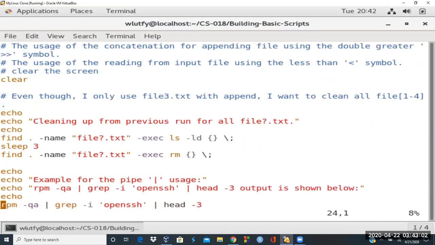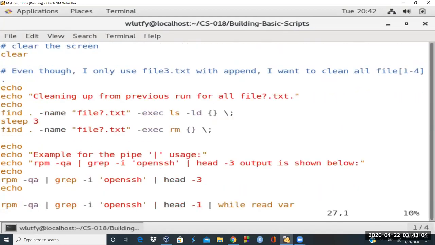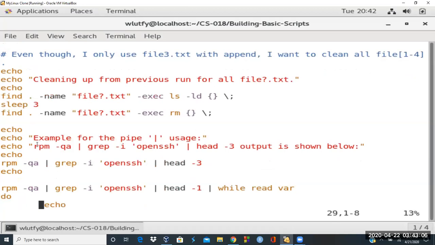And this is one example of the pipe. So I'm running an RPM command, Red Hat Package Manager. -qa means query all. Q stands for query, A for all. And then grep -i openssh. I'm looking for openssh. But then after that, I pipe it to a head -3. I only want to see the first 3 lines.